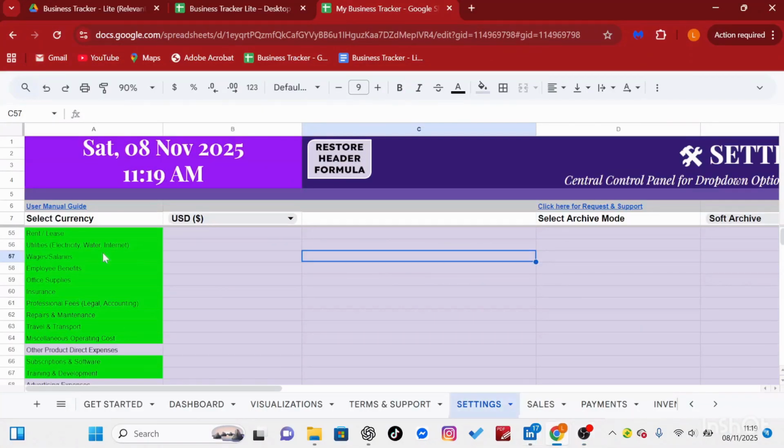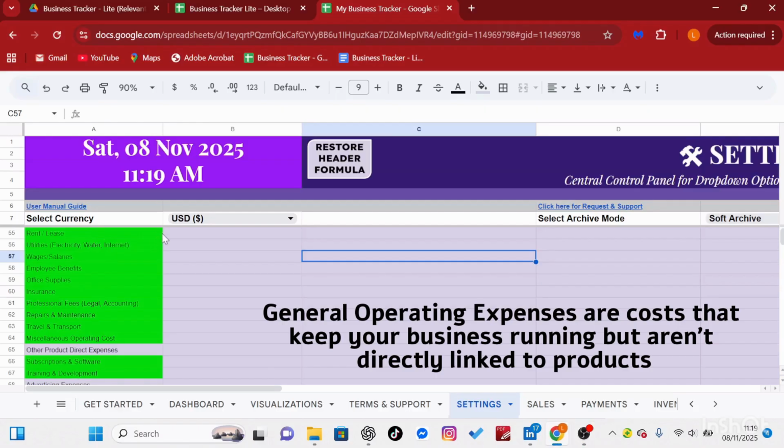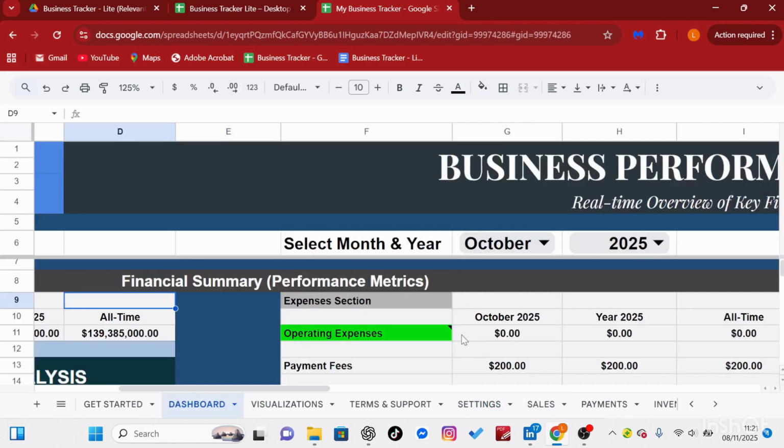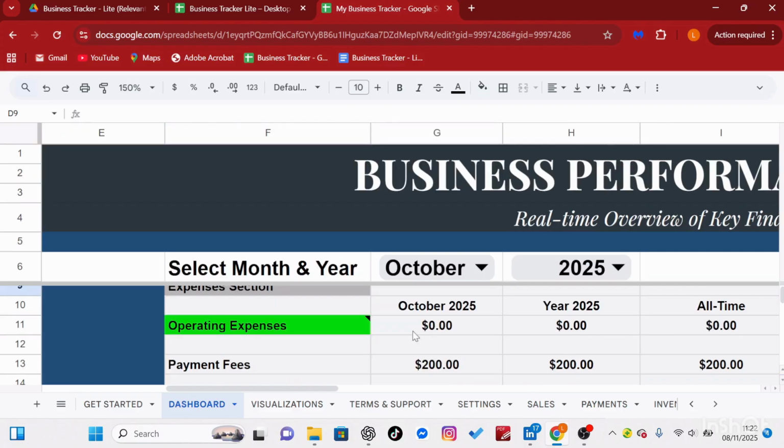Let's look at another important category of expenses. There are certain costs that are not directly tied to any product at all. They are simply those costs that keep your business running. So we refer to such costs as general operating expenses. So these are costs that are not tied to any product and they are not linked to any product analysis in the dashboard. Examples of such expenses include office supplies, administrative expenses, utilities, rent, and so on like that.